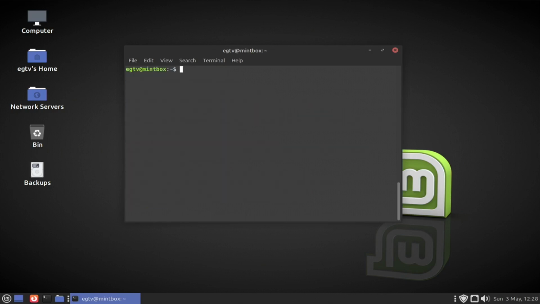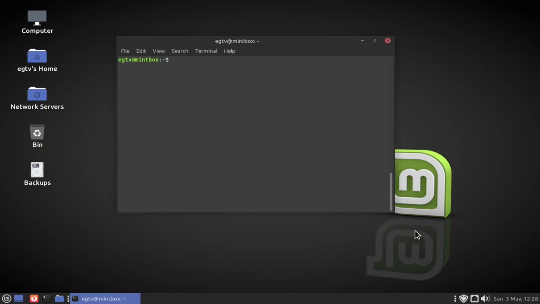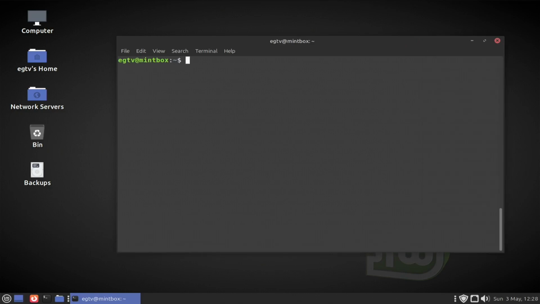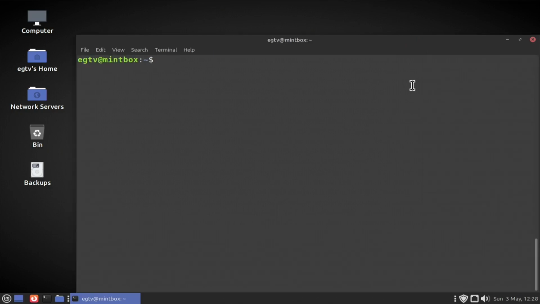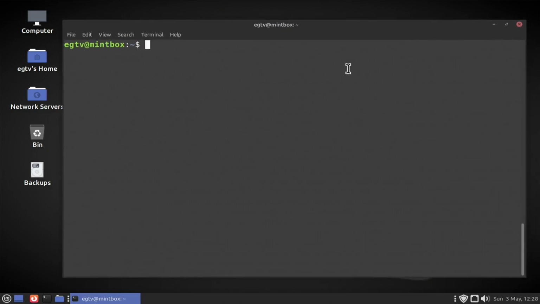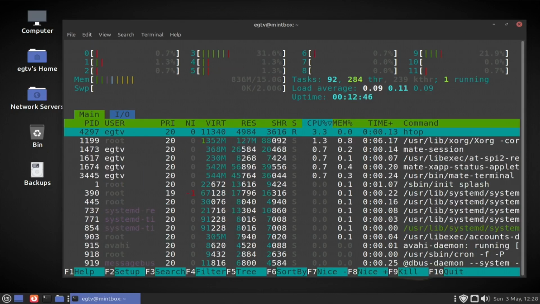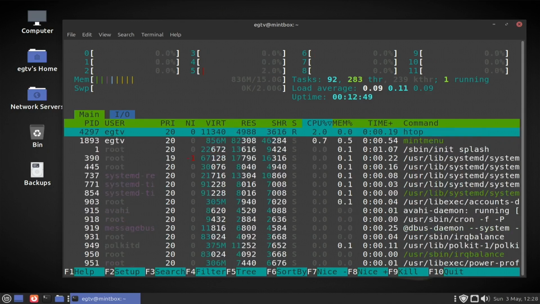So I'm going to clear the space. Actually, hold on. I don't know if you can see it. We'll try to increase the font size. I think that's a bit better. Right, so now we can type HTOP. And this is the go-to tool for most Linux users, to be fair.